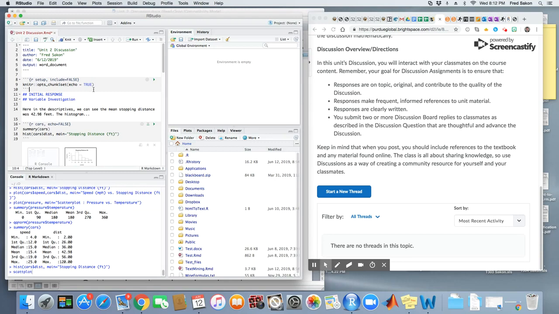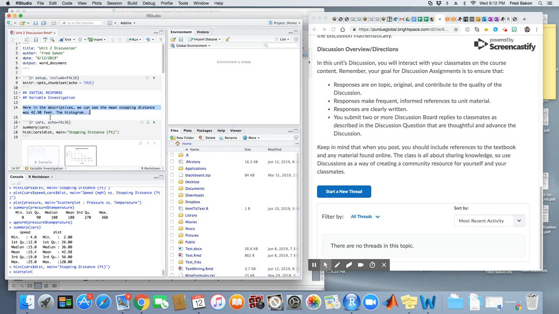So leave that in there. Then below, I'm just putting this in for my reference. I'm going to develop my initial response here. And I've given that a title using the double hashtags for titling. Below there, I have some of the written summary I want to include in the discussion post.